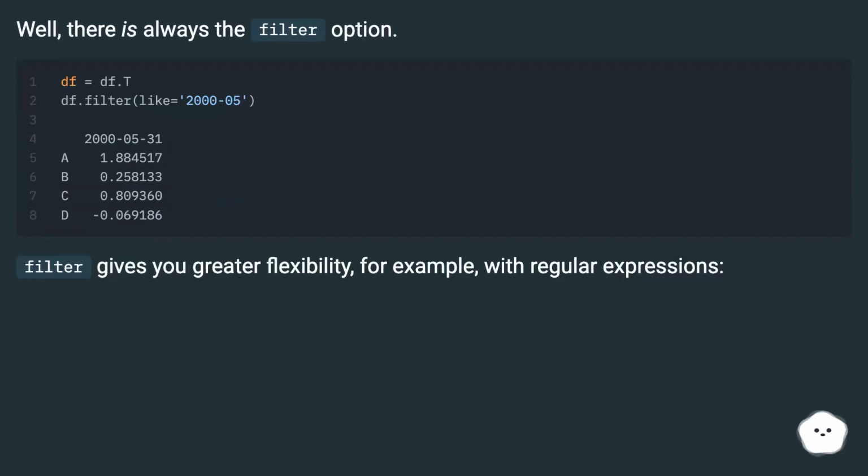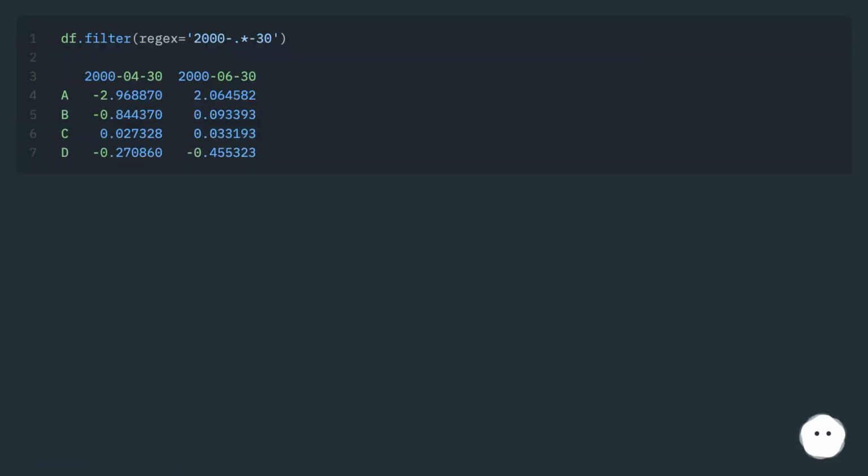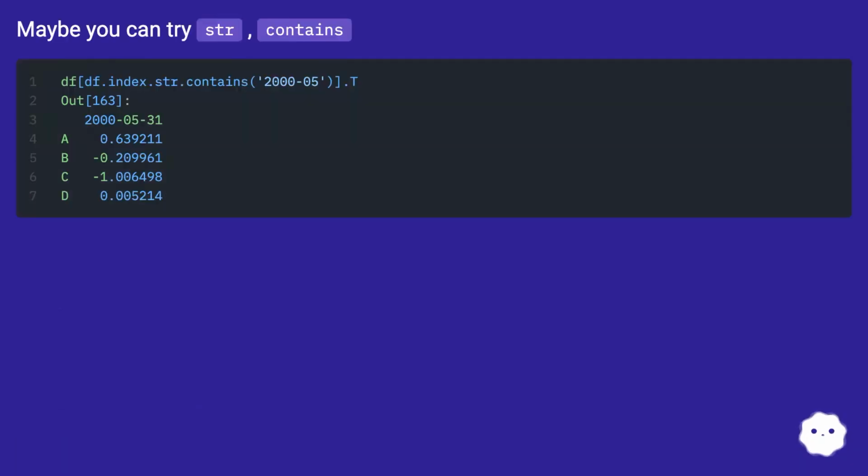Well, there is always the filter option. Filter gives you greater flexibility, for example, with regular expressions. Maybe you can try str contains.